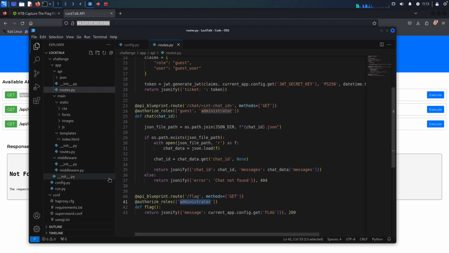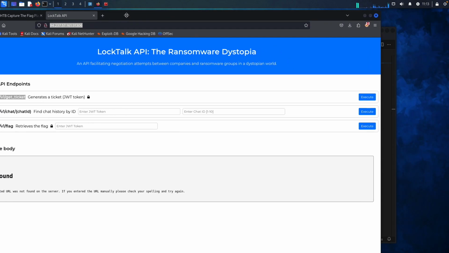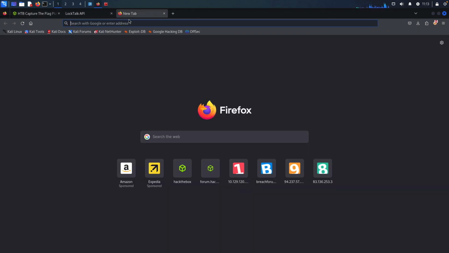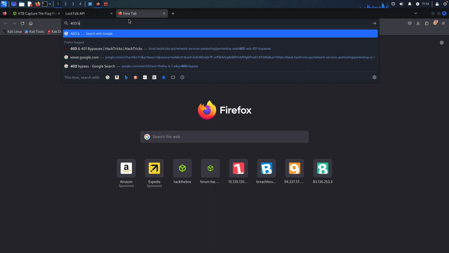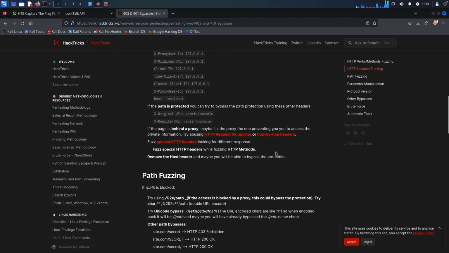We can see this in our code if we go to the haproxy.cfg file, and it says request deny if our path is API v1 get ticket. But there are different ways to try and bypass that. So let's search for 403 bypass. And Hacktricks has a great list of different things that we can try.